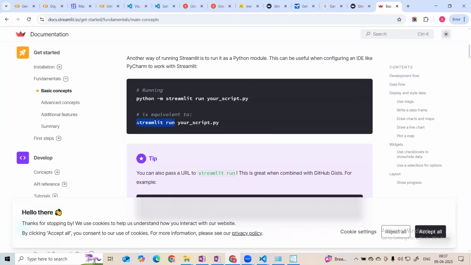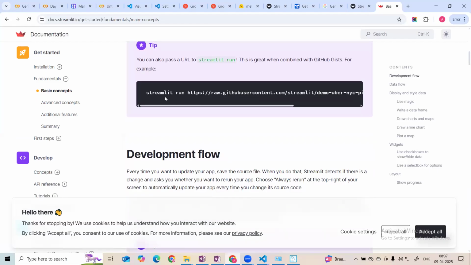Okay, I'm utilizing this streamlit run script.py. You can also run it using python -m streamlit run your script like this, and it will run like this also. If you want to run a GitHub file, you can pass the GitHub file as well.